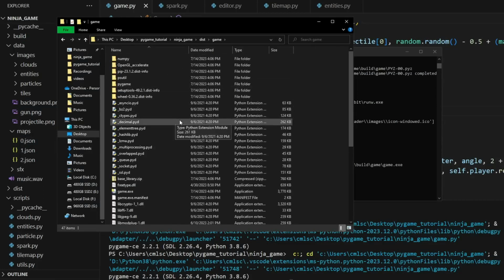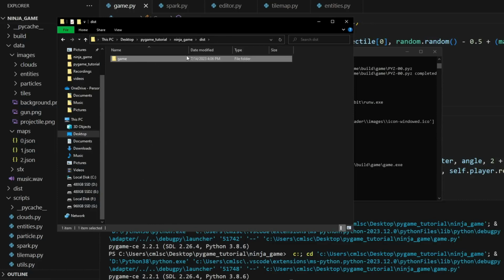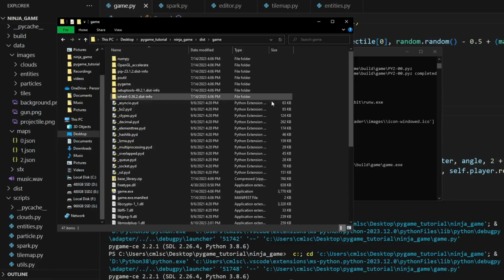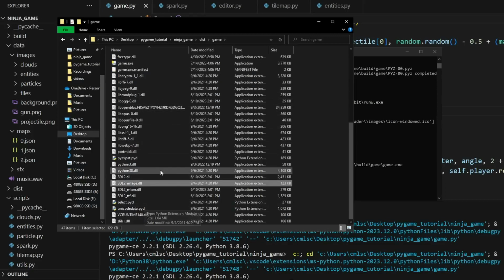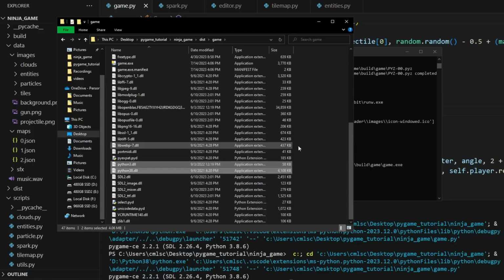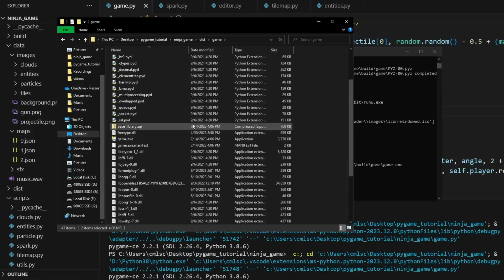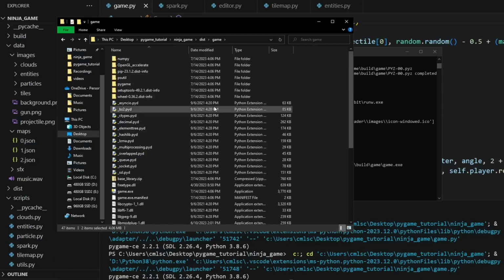And there's a game folder here. This folder is named after whatever the name of the Python file you gave it is. And then here's where everything is. This has all sorts of stuff in it. There are DLLs that I think Pygame's using, and we have Python stuff. Here are the Python DLLs for running the game, or interpreting the code.